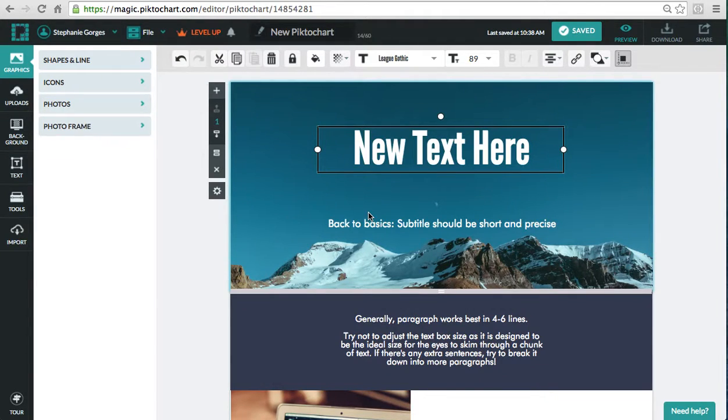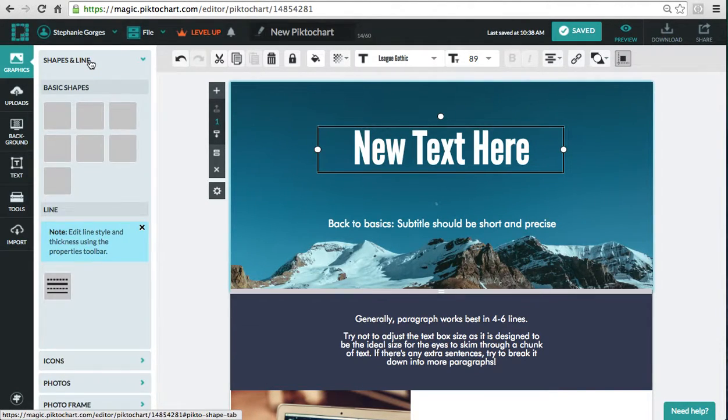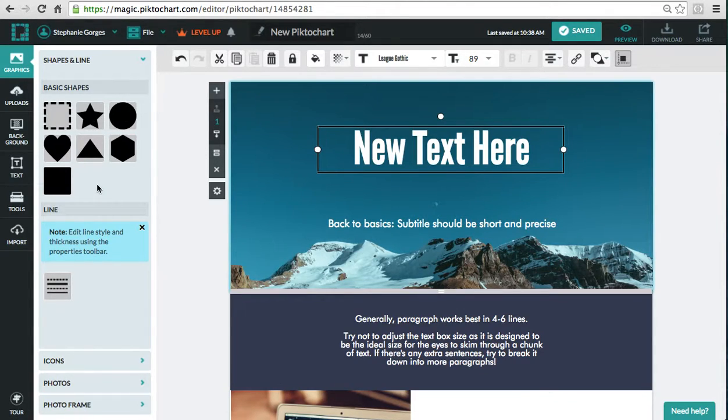This video is going to go through the basic toolbars that you're going to find in Piktochart. On the left-hand side of the screen, you're going to see the graphics. Within graphics, this will allow you different types of tools that you can use to edit. If you wanted to add any shapes or lines, you can just click on this pull down and it will show you any of the shapes if you wanted to add that.